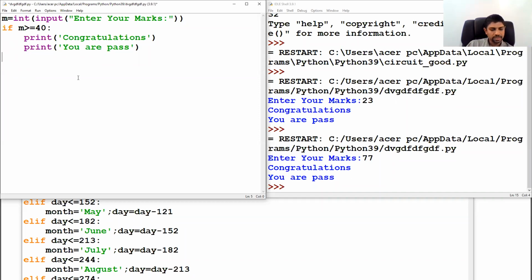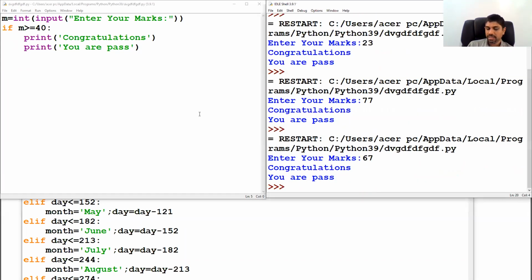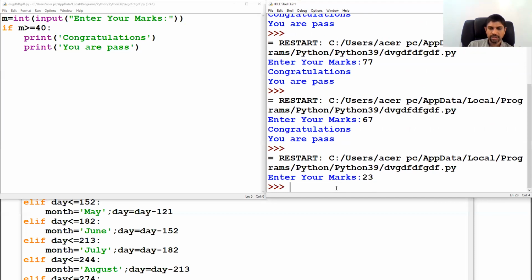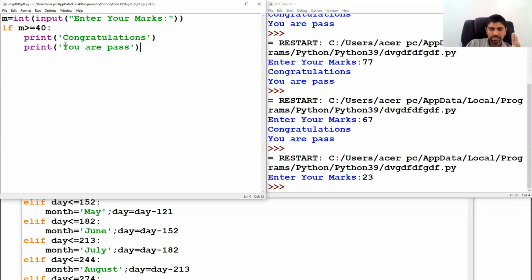Then, if you run the program and enter marks like 67, it will say congratulations, you are passed. But if you run the program for a value like 23, then this condition is false. M is 23, and 23 greater than or equal to 40 is false. Because of that, these two lines are not selected, right? So tab is the one used to identify all these things, right?